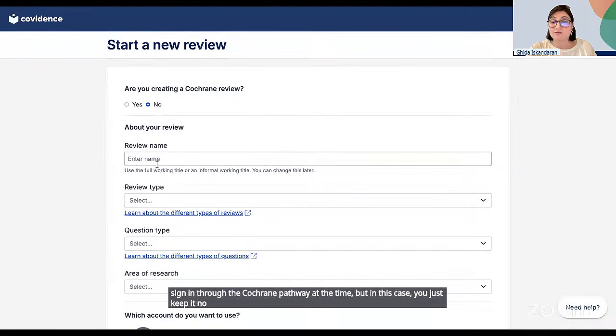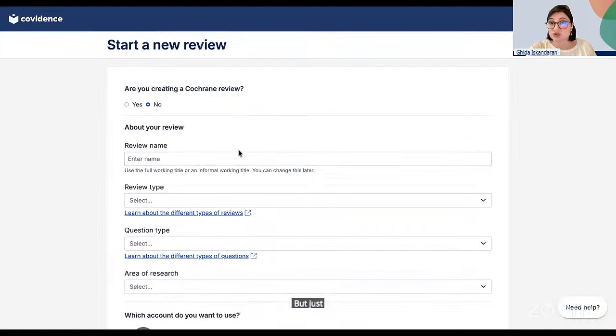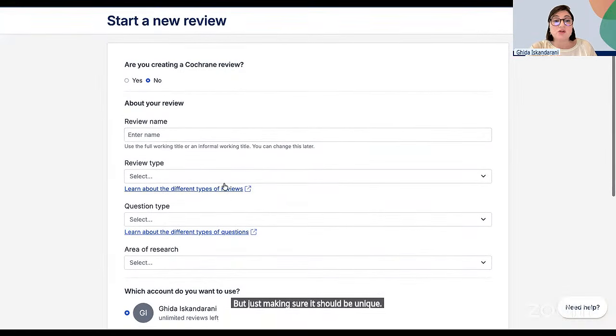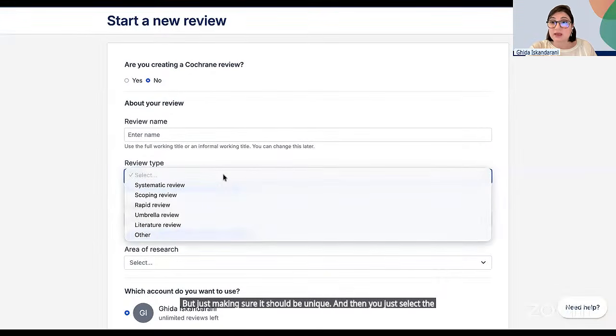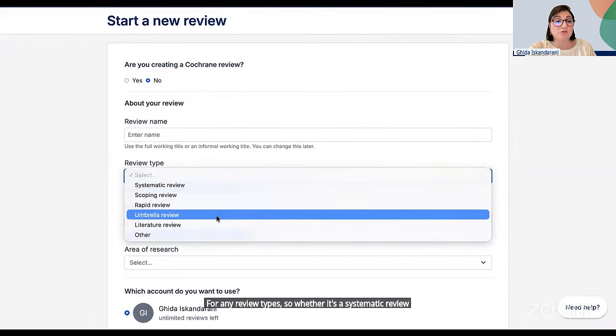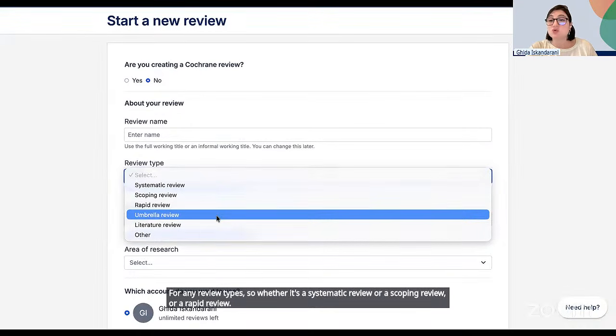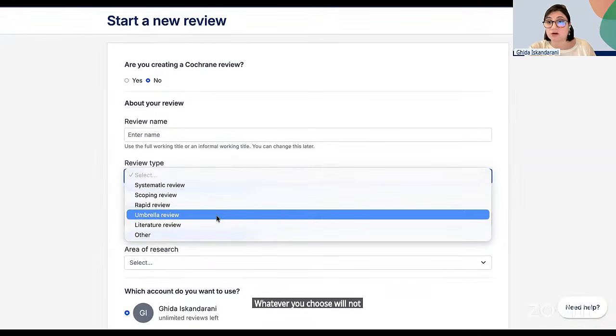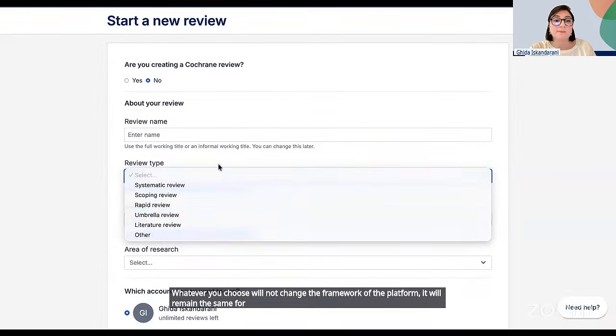You provide the name or title for your review, which could be informal or formal, but it should be unique. And then you just select the review type. And as I mentioned earlier, Covidence is for any discipline and for any review type. So whether it's a systematic review or a scoping review or rapid review, whatever you choose will not change the framework of the platform. It will remain the same for all review types.